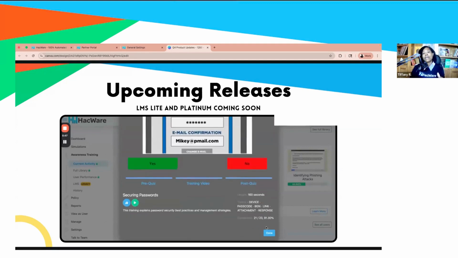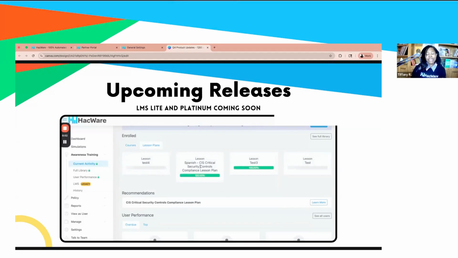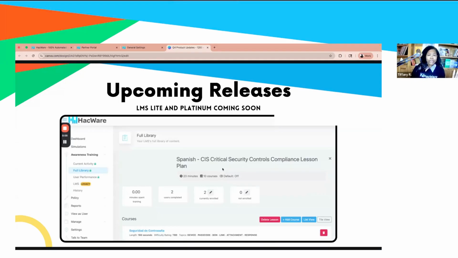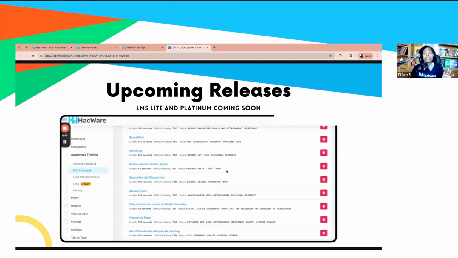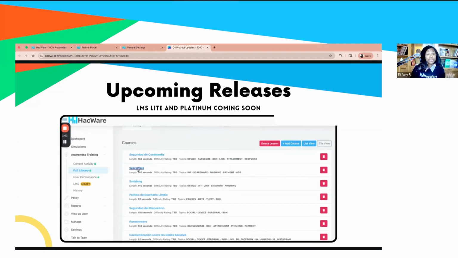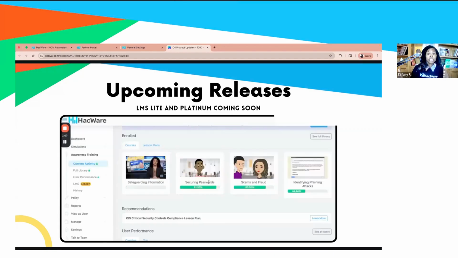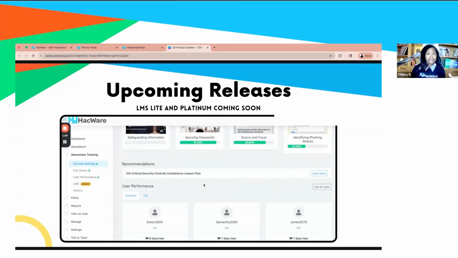The next thing that we've added is full library. So the full library gives you the ability to see all of the course content. You have the ability to add and remove courses that don't make sense for your users. You have the ability to search and find course content easier than you did before. And it's just a faster navigation experience. We're really excited about that.